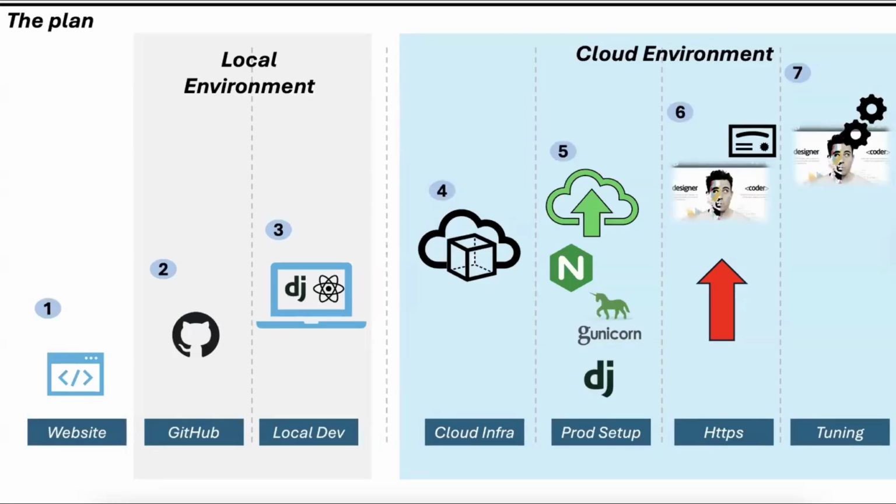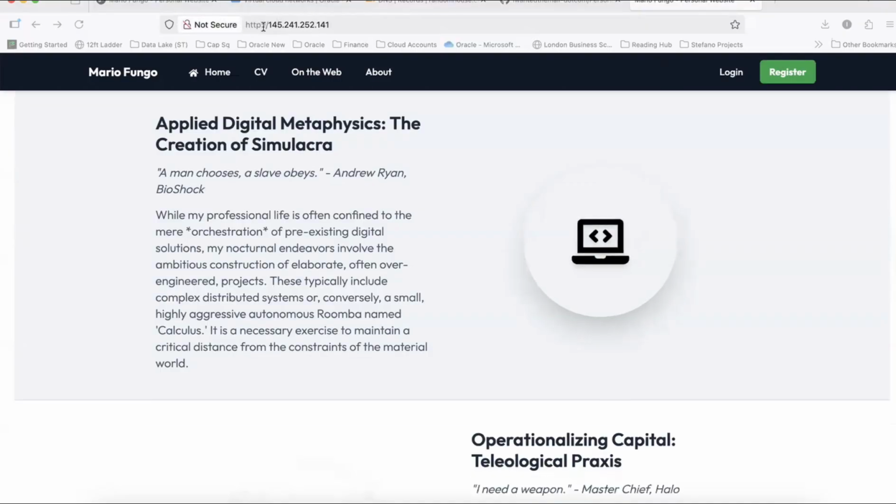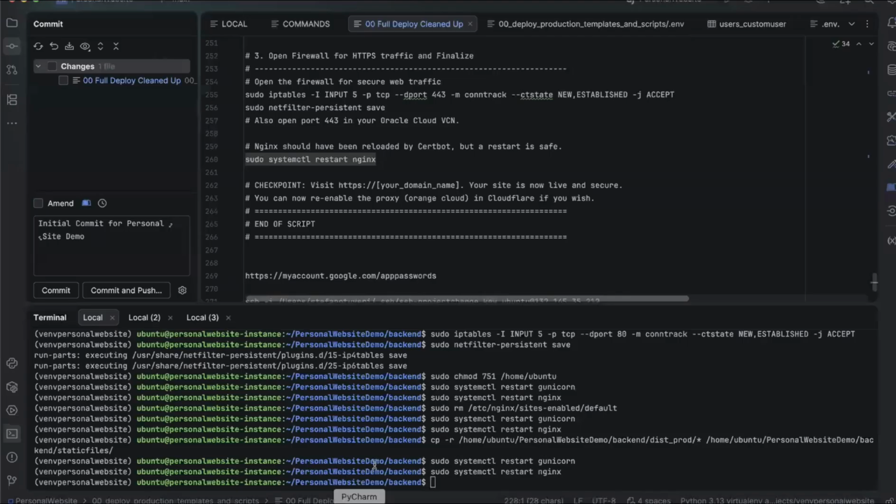All right, welcome back. So one step from the end, and now we have seen the website up and running in the IP address of the VM we created. Now we have to add the domain. So we are just one step away, and then we can close. Without any further ado, it should be a pretty straightforward operation.